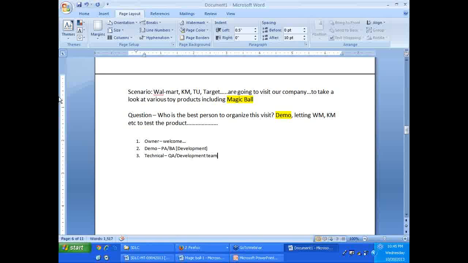Okay, one who created the product, one who tested the product, have to make sure that when customers are coming to test the product, the environment, the product, etc., are ready to be tested. Yeah, that's okay.